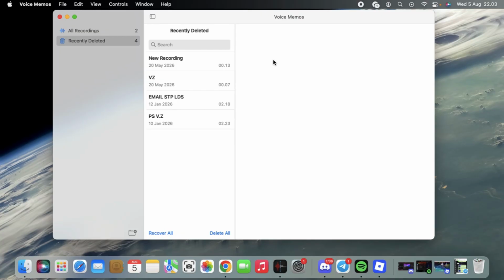You can just choose the voice recording that you want to restore, or if you want to restore all your deleted voice recordings, you can just select Recover All.